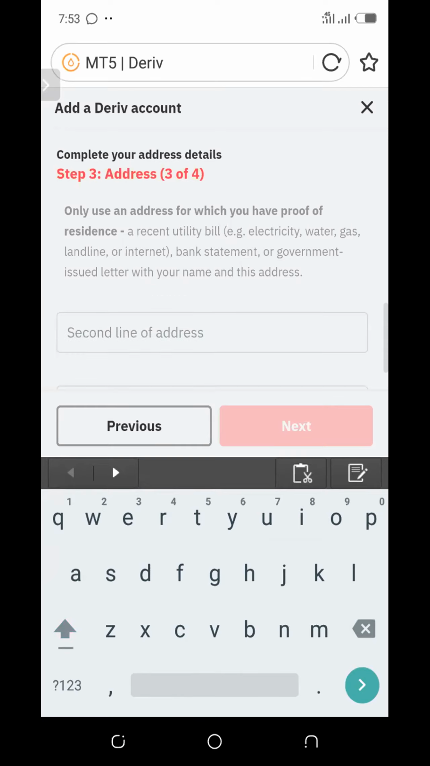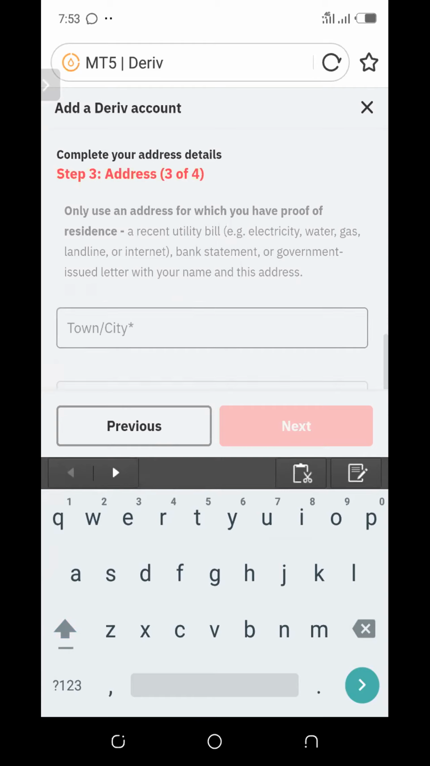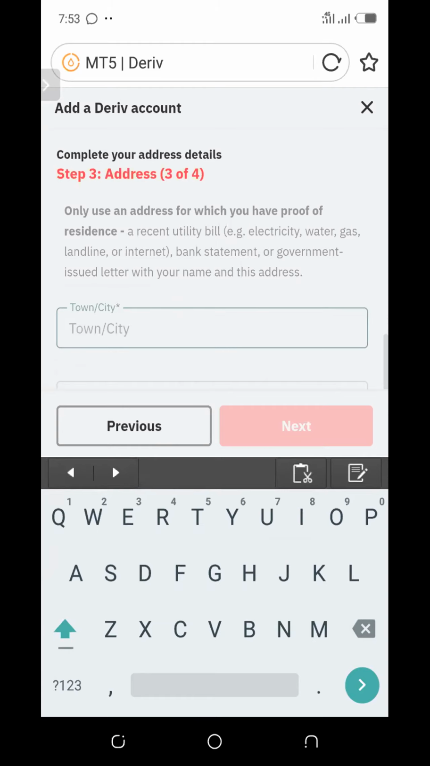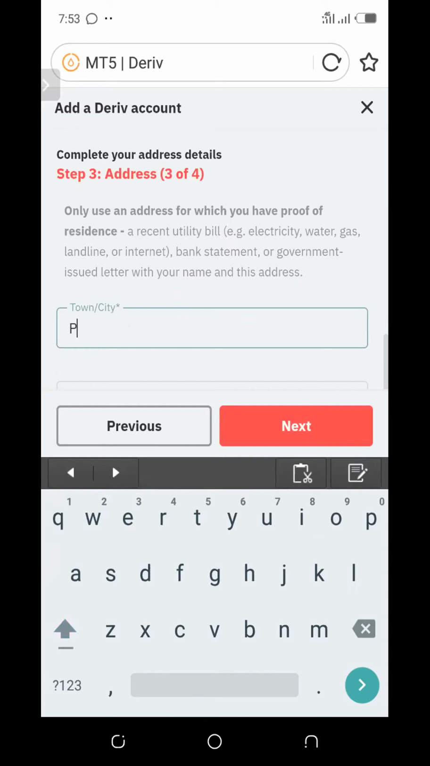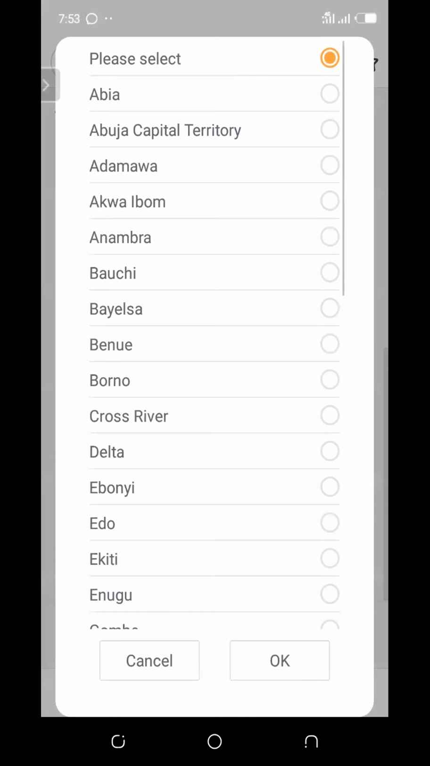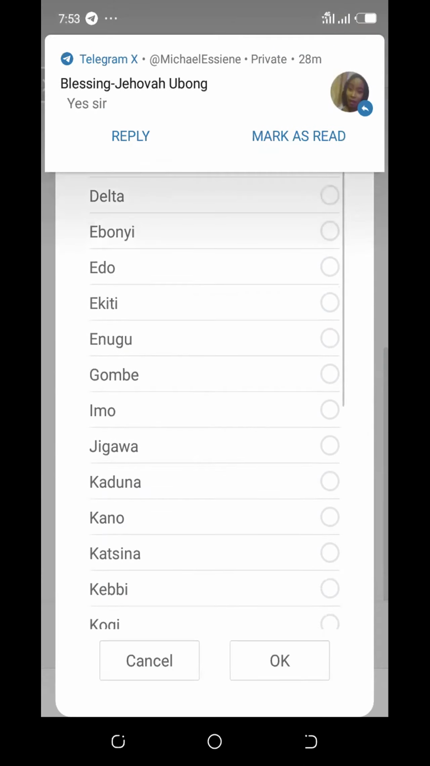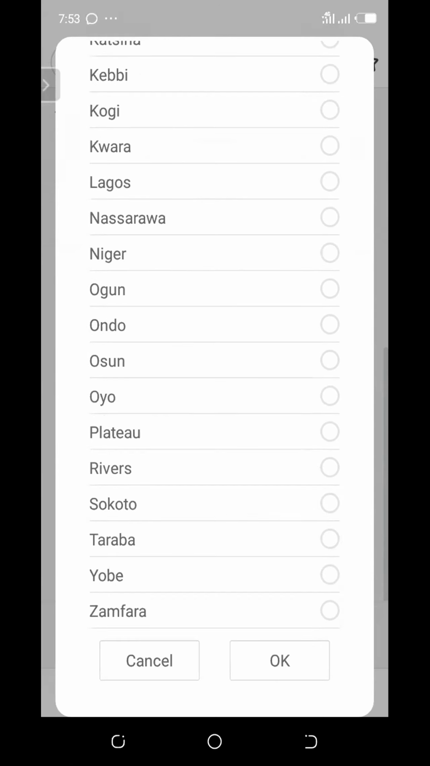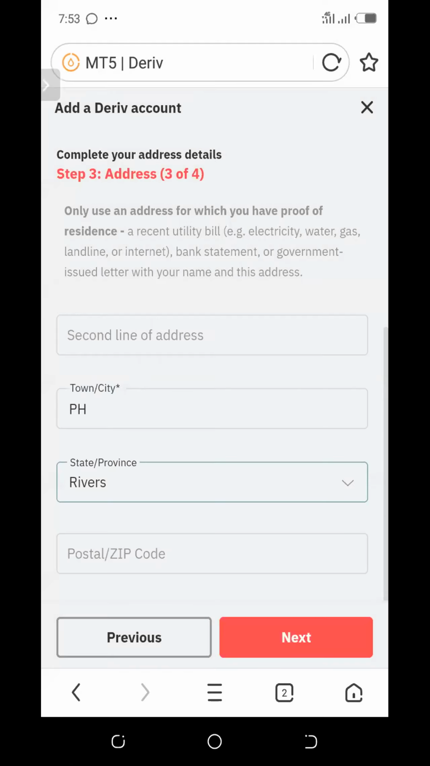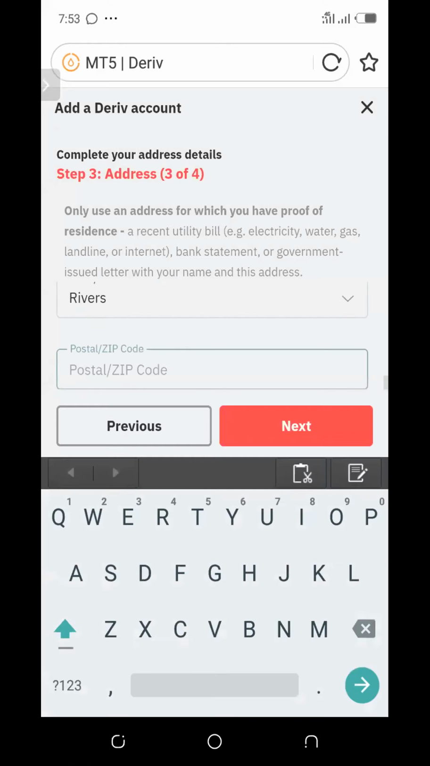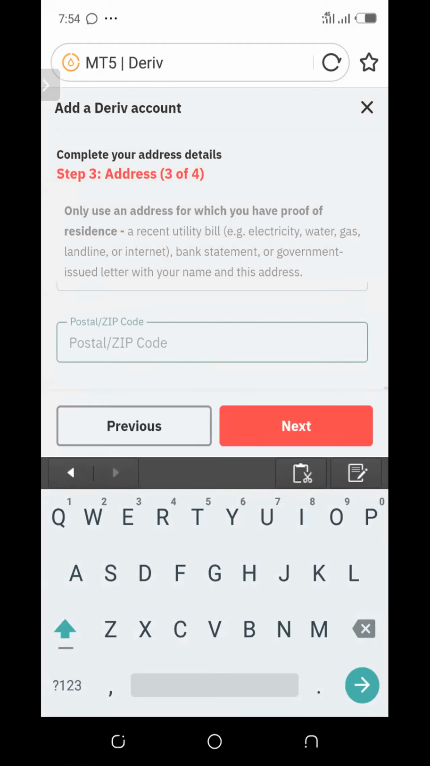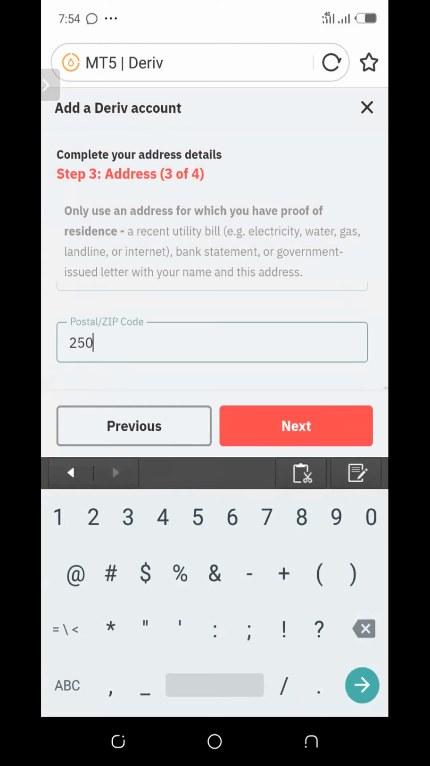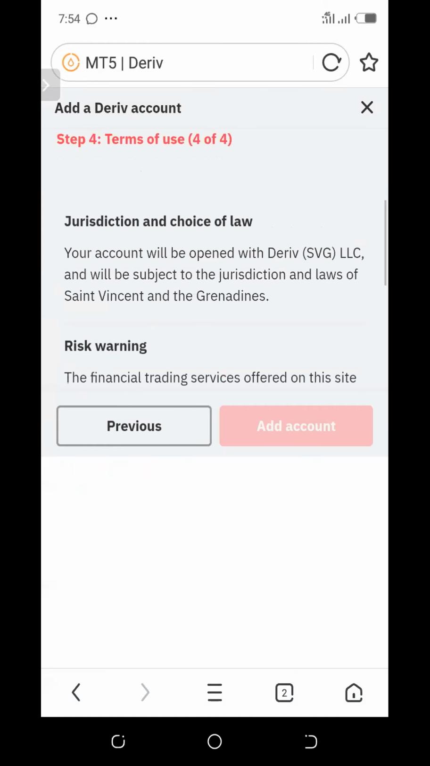Now, second line of address is not important. Town, city. We just put the town or the city. You can put the city, Port Harcourt, for example. State or province, you come to Rivers. Okay. Just follow me closely. Now you look for the zip code of that location. In this case, I'm just using a floating number, usually 6 digits, and I click next.